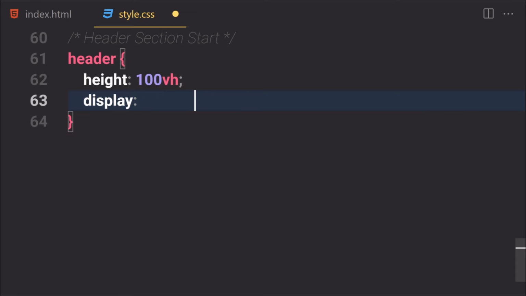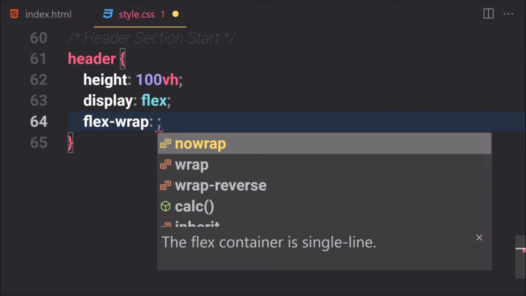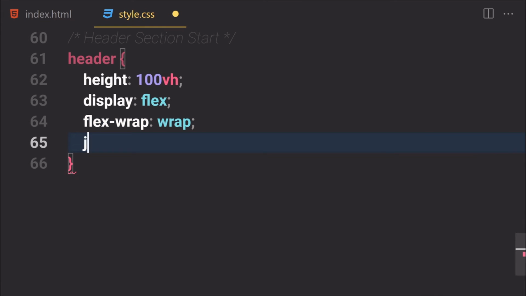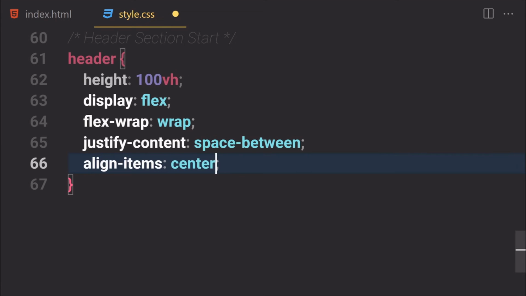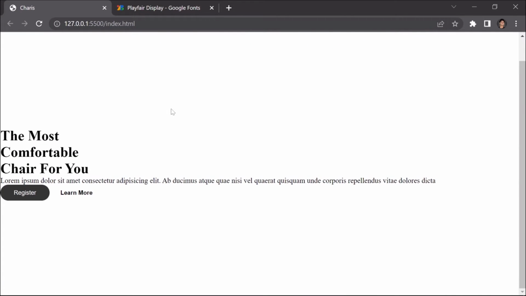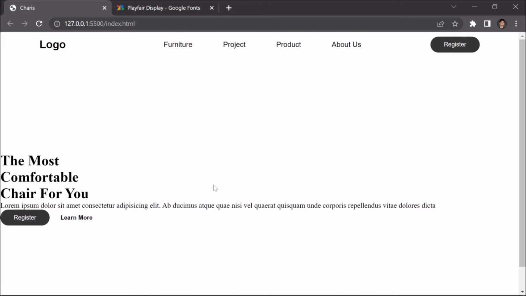Display will now be set to flex because we want them to be totally flexible, and flex wrap will now be set to wrap. For justify content, I'm going to set that to space between in this case, and align items will now be set to center. So if you save that, this is how things currently look.